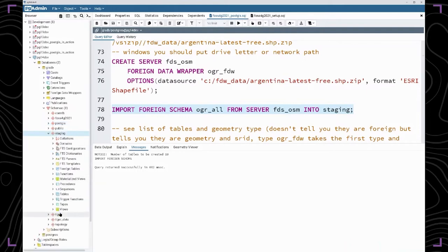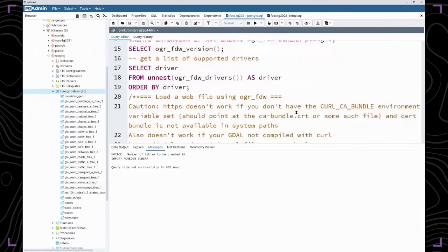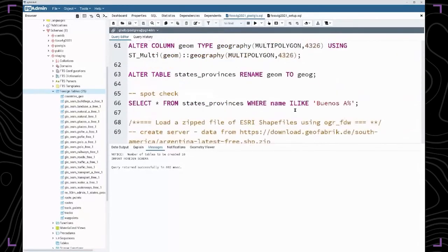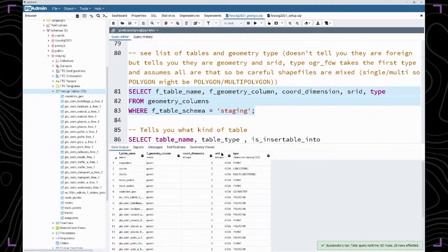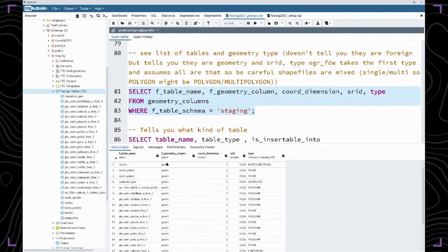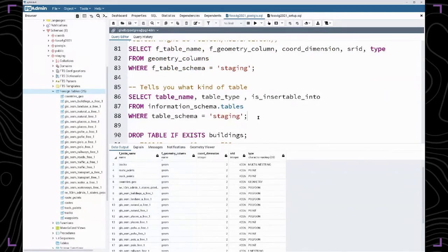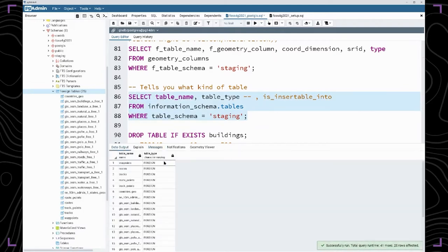If you look at my staging, you won't see anything here because foreign tables are always in the section called foreign tables. And you see I have a lot already. If I were to check the staging schema here, the geometry columns view is something that's built into PostGIS. It tells you all the different tables you have. So you see I have all the foreign tables. They're listed like they're regular tables. But if you look in the information schema tables, which is a view that's ANSI standard, it tells you that they're not real tables, that they're foreign tables.